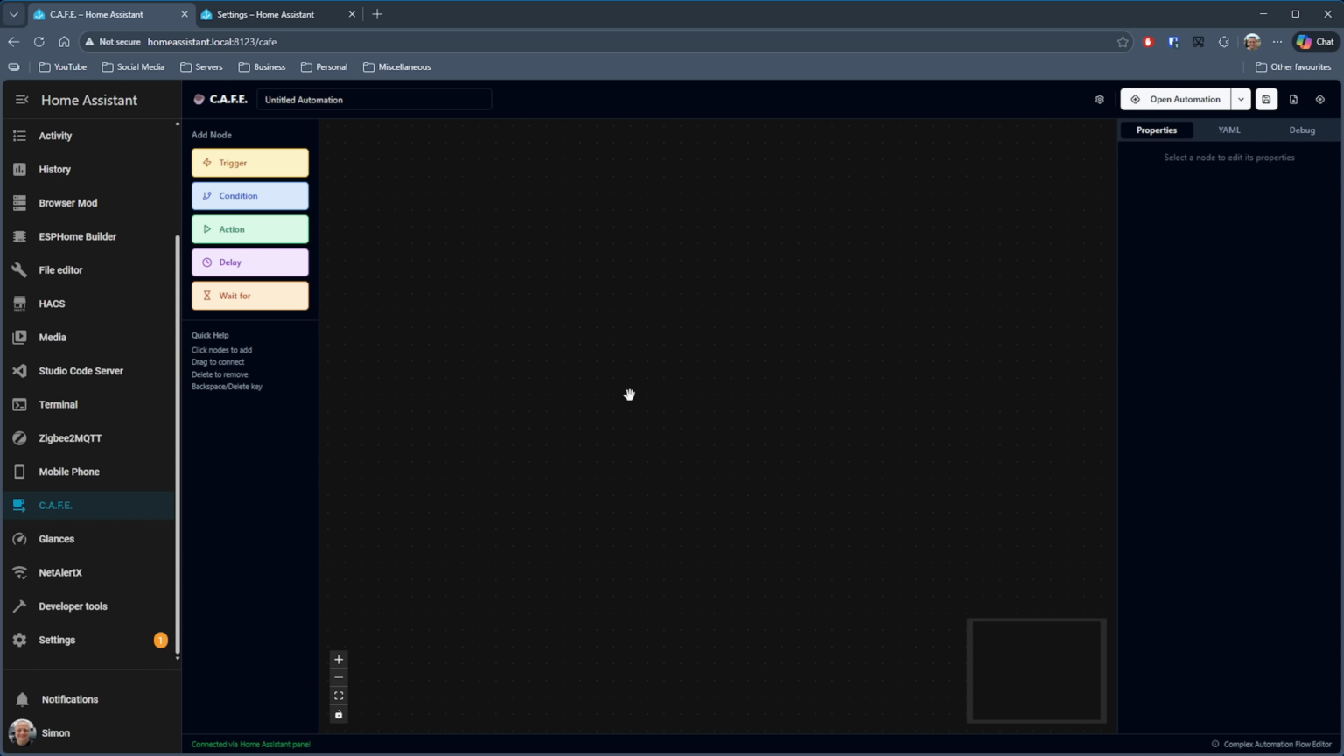If you've used Node-RED before, then this will probably look quite familiar to you. But just looking on the dashboard, you've got your nodes panel on the left, you've got triggers, conditions, actions, delays, and wait for conditions, and you can just drop them onto the canvas and then join them together.